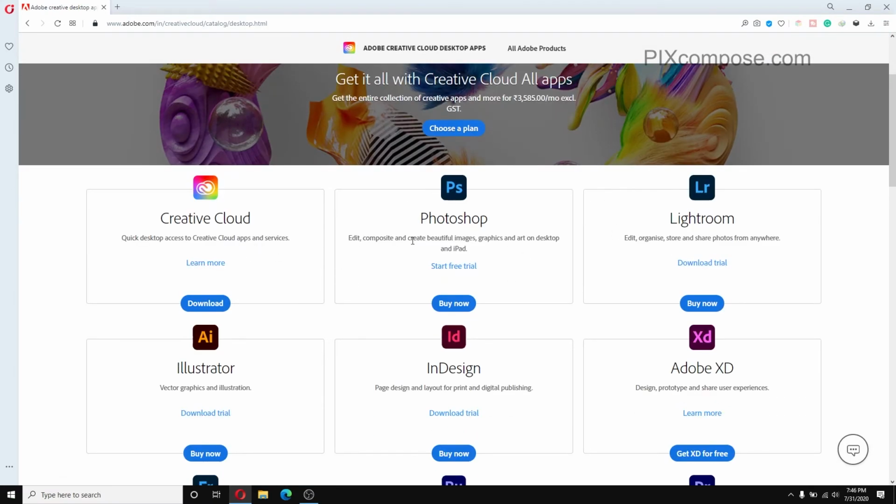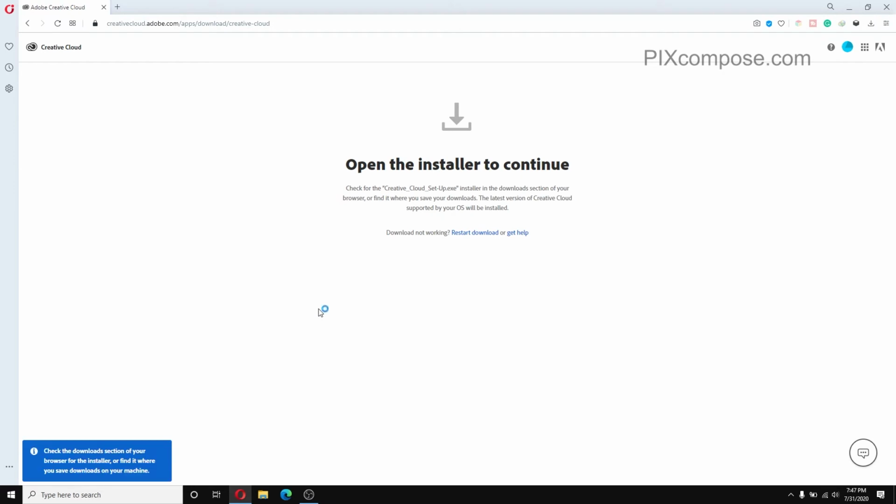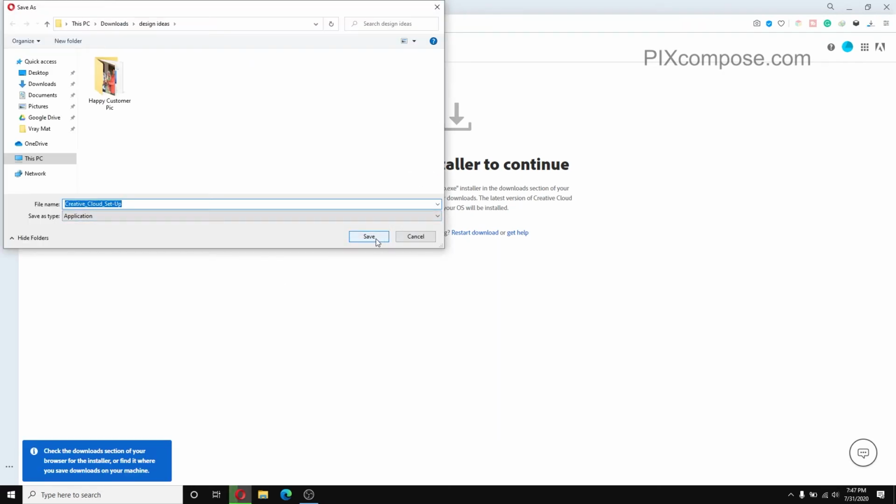So you can download any software from here for the trial. You can click on start free trial, but I will suggest you to download the Creative Cloud because it will help you to manage everything in the desktop. So we can click on download. Now here you can see that the downloading is started. So I can click on save.